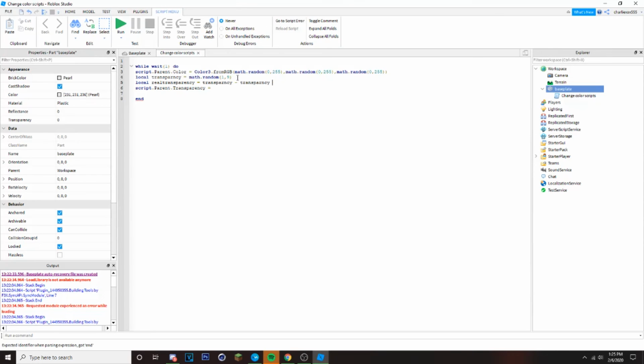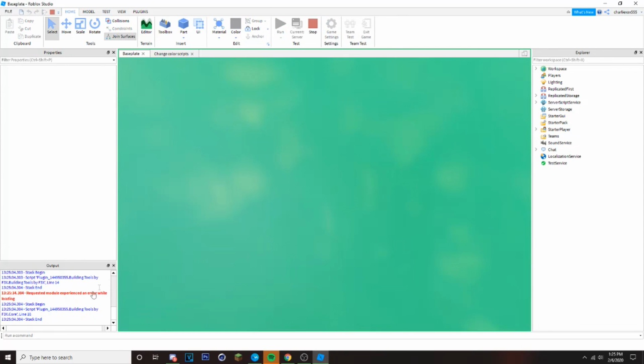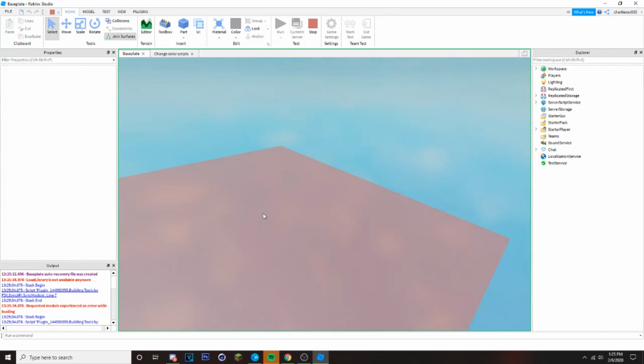Oh, oops. You can just do transparency divided by 9. So just do local transparency is equal to transparency divided by 9. Just like this. And then, oh wait, just do transparency divided by 10. And now like this, then the script should work. So now if we play, as you can see, transparency changes with this.